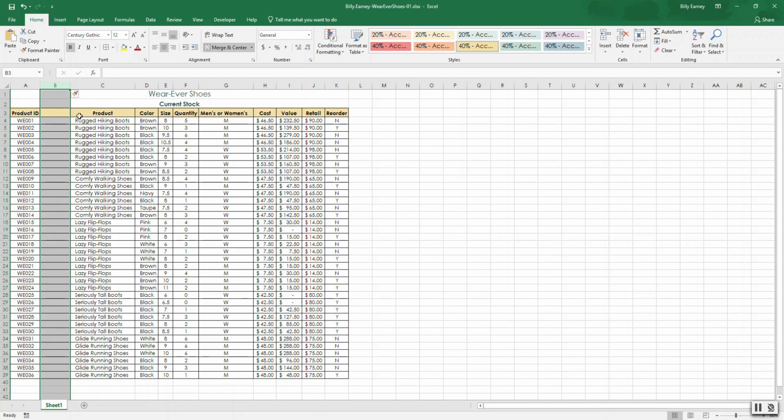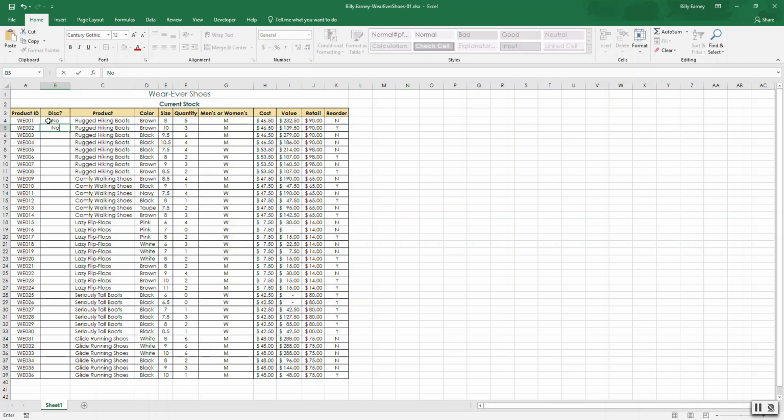In cell B3, type DISC, question mark, press enter. In cell B4, type no, and in B5 type no, and in B6 type yes.